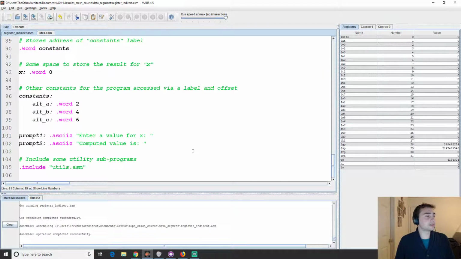So a quick side note on these utility functions: you can include subprograms that are defined in another file by just doing this .include directive, and then inside of a string like this, just the name of the file or the path to the file. All right, so let's actually run this thing.